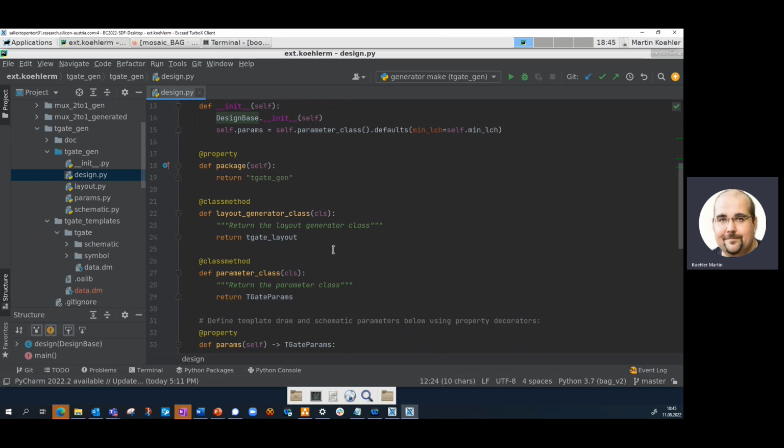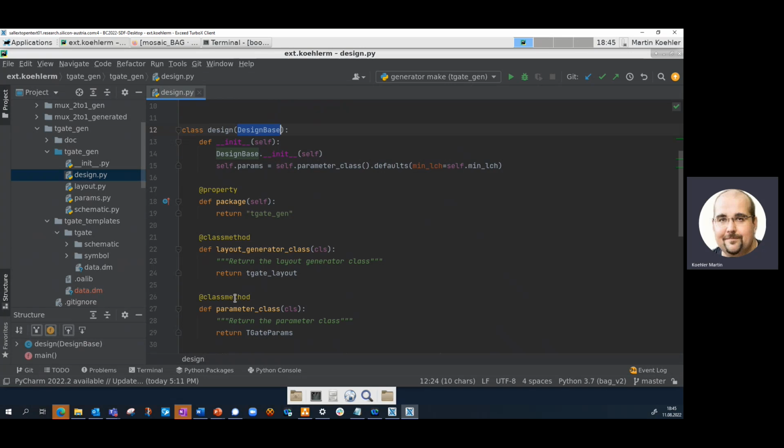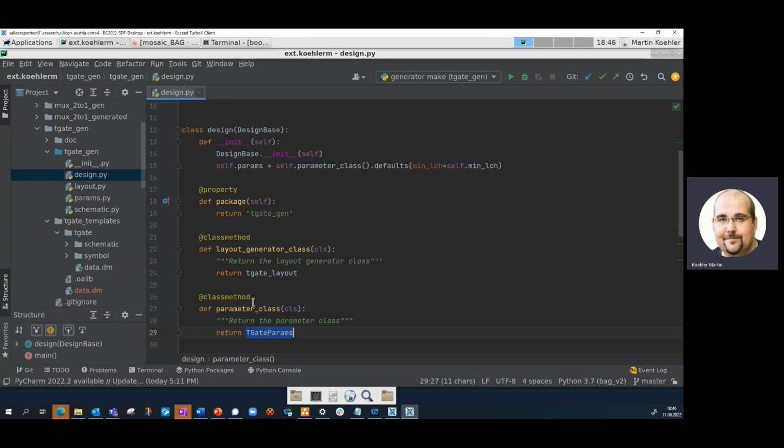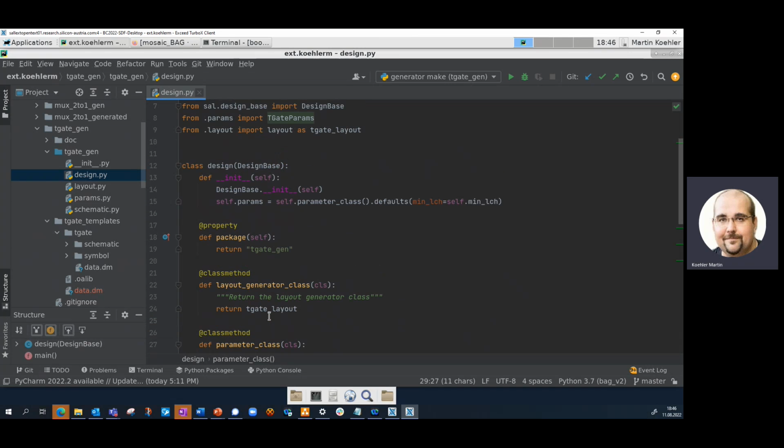The parameters are parameter classes, which are configured here in these class methods. So there are a couple of methods expected. One class method is this parameter class, and it returns the tgate params class. We can see here this comes from the params file. So here we have a params.py file, and from this params.py we import the tgate params, and they are then returned here as the parameter class.